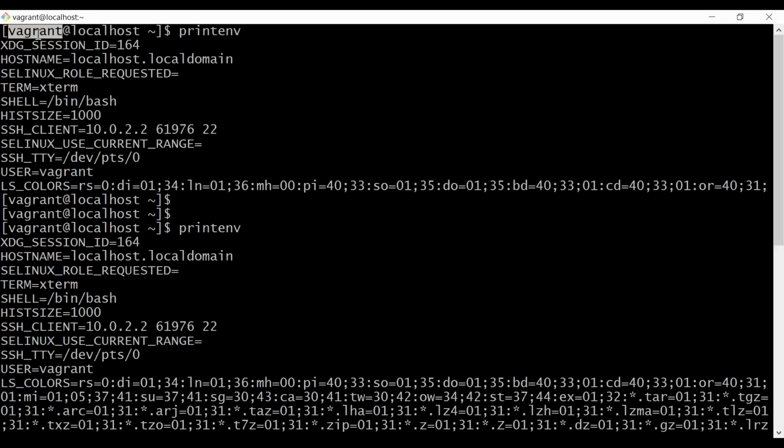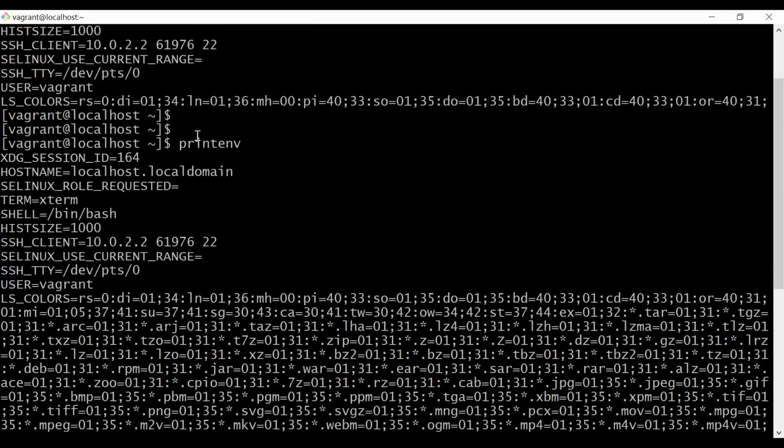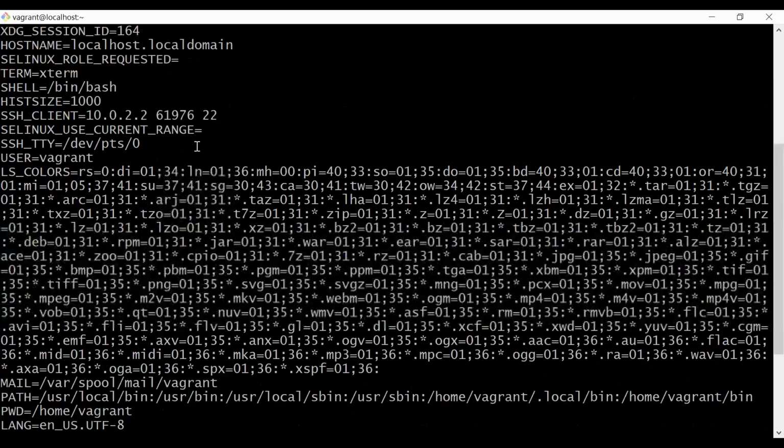With the vagrant user logged in, printenv shows what environment variables are available for this user in the current shell. Yes, it is listing all of them. Here, if you see some of the environment variables, HOSTNAME is a variable. The system host name is stored in this variable.